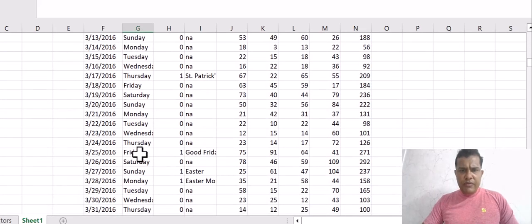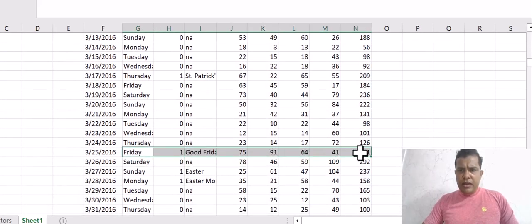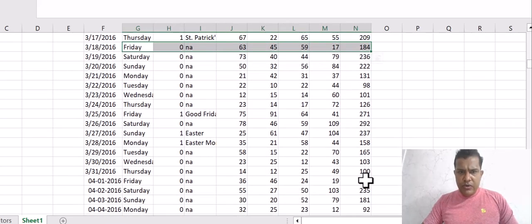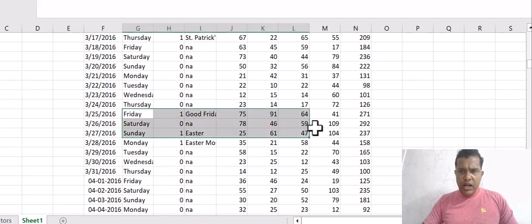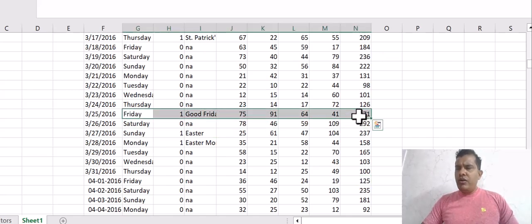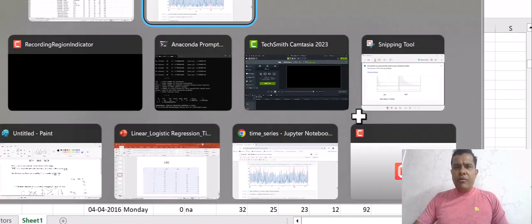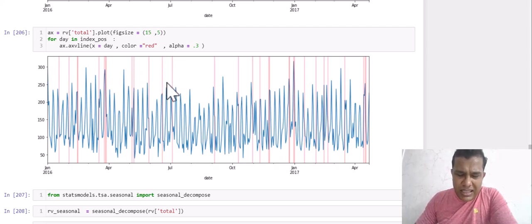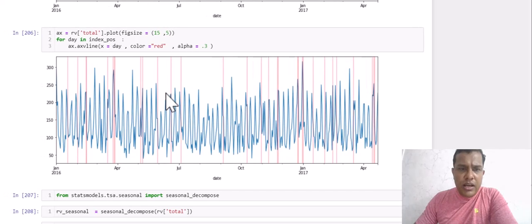So for example, if I take this Friday, the value was 271 and it was a holiday, and compare it with your previous Friday, the value was only 184, and compare it with your next Friday, the value is 125. But when it's a holiday, the value suddenly shoots up. These things you can observe from your raw data, but yes, if you want, you can do the plotting as well. So over here, these lightish red lines indicate the peaks. Wherever the holidays are coming, you get this line, and if you notice, the values are increasing.